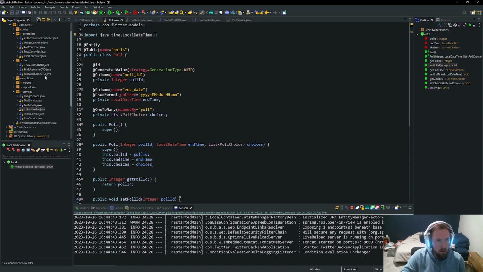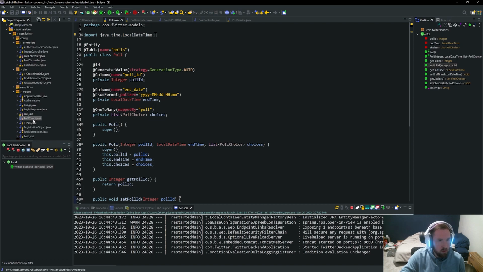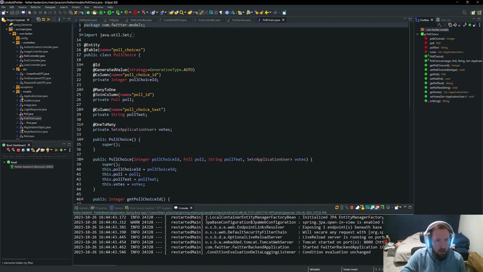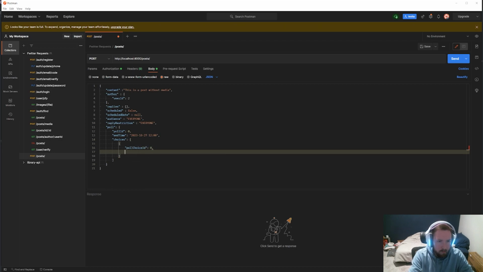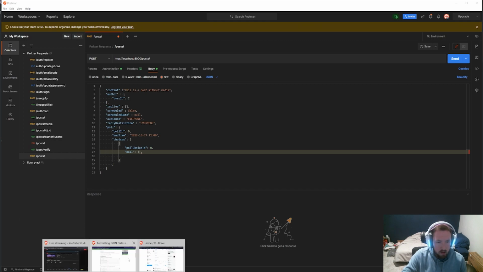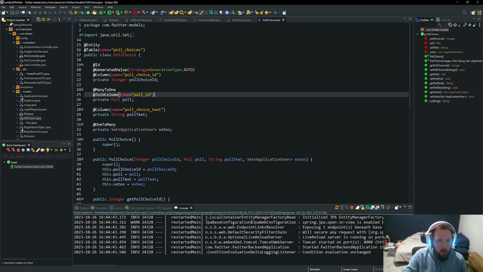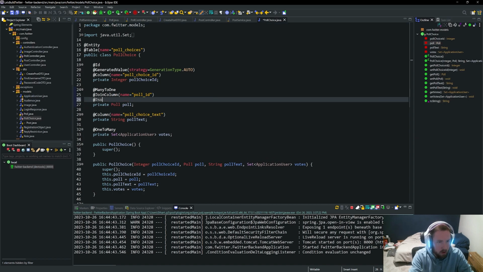So our poll choice, let's go into our poll choice. Our poll choice has a poll choice ID. Poll choice ID will just be 0 because we don't have an ID. Then it has poll. So this we don't have, so this one I'm just gonna leave empty. And honestly, we probably want to JSON ignore this. So I'm gonna go ahead and throw @JsonIgnore on this because I could see this causing issues. So we're gonna actually JSON ignore poll.